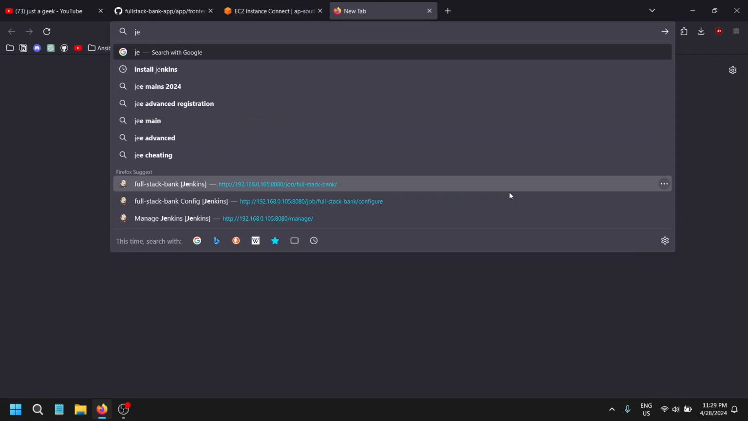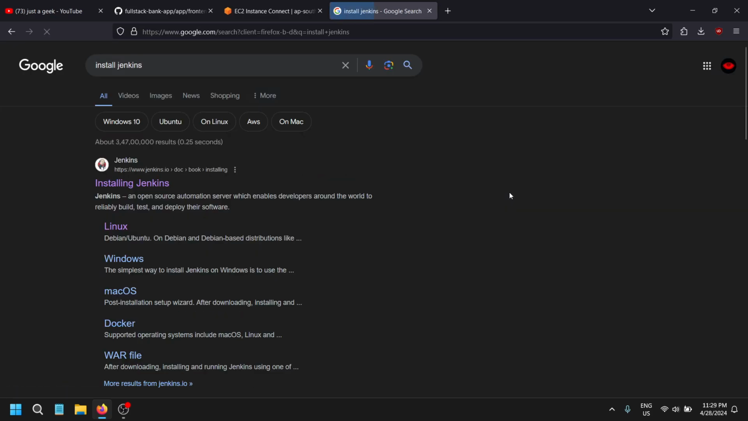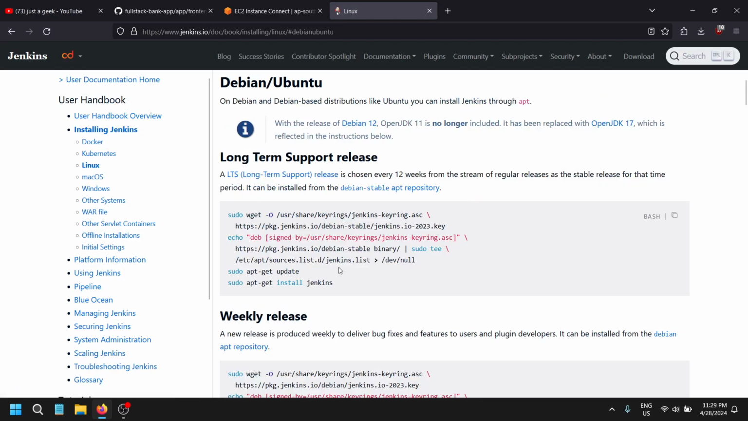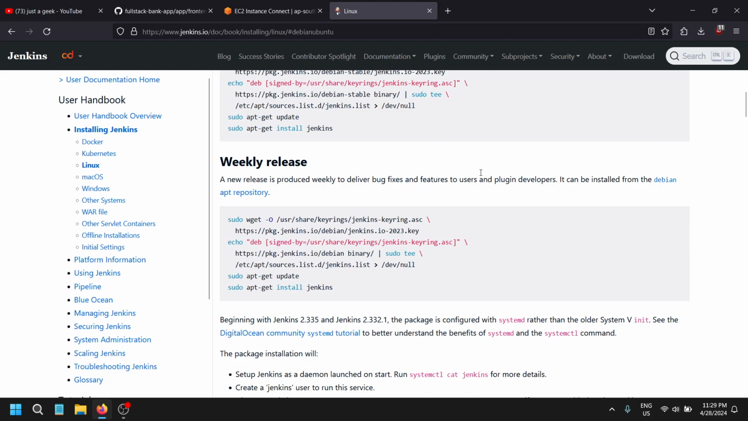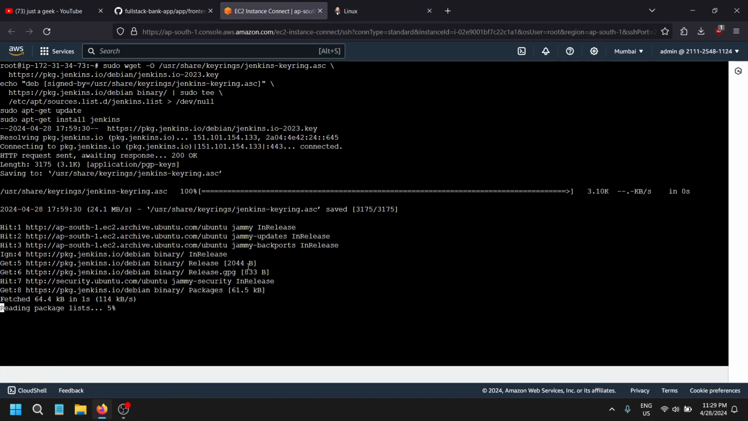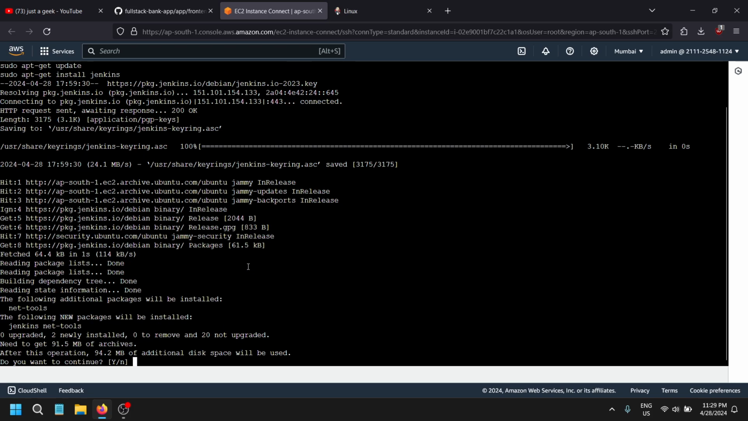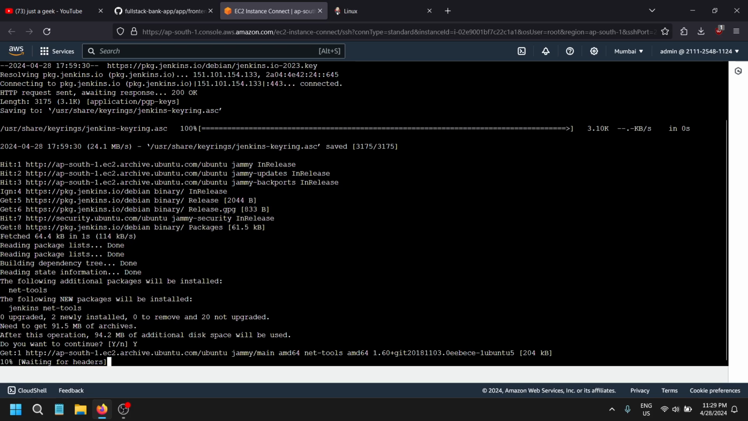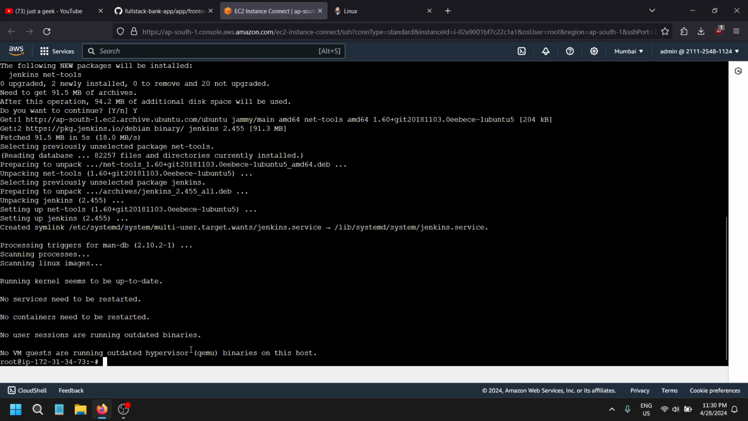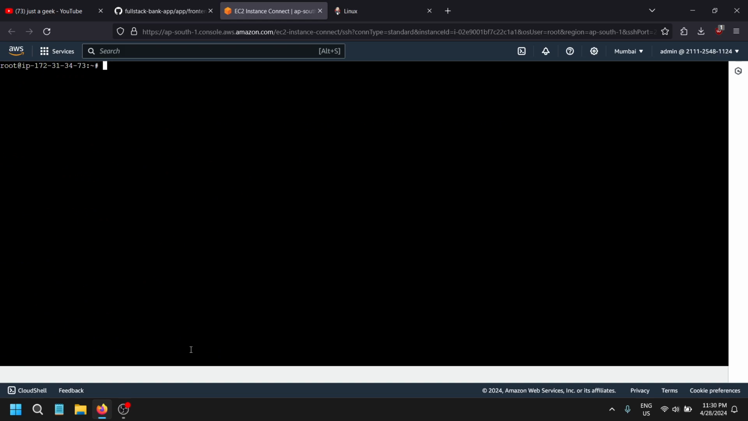Jenkins is quite simple to install. Just go to the Jenkins page for Linux and Ubuntu, which we are using. Just copy the commands from here, and once we paste them over there, it will do the installation for us. I just click on yes. It will install Jenkins automatically. Okay, Jenkins is installed.